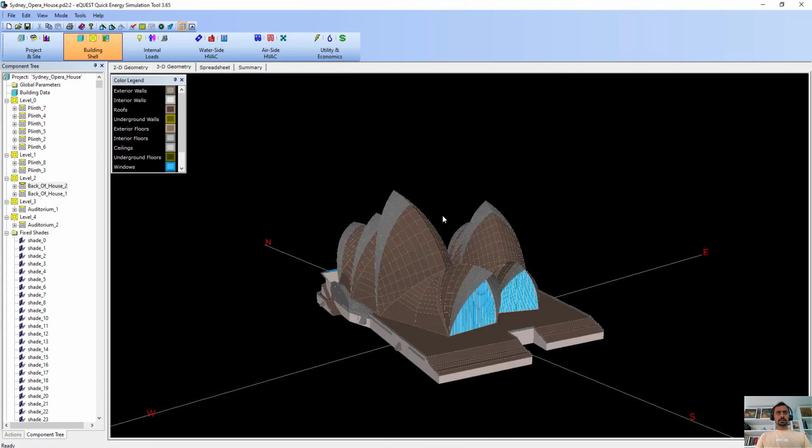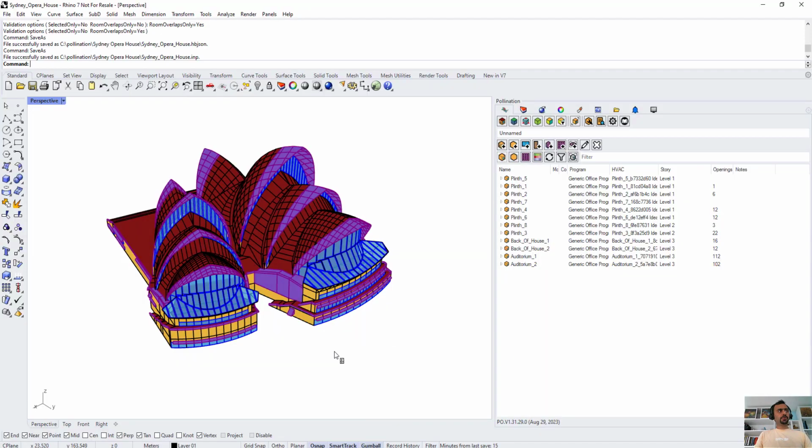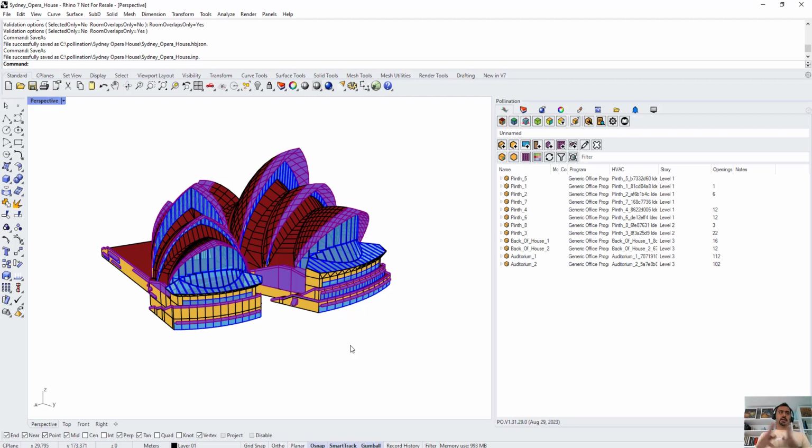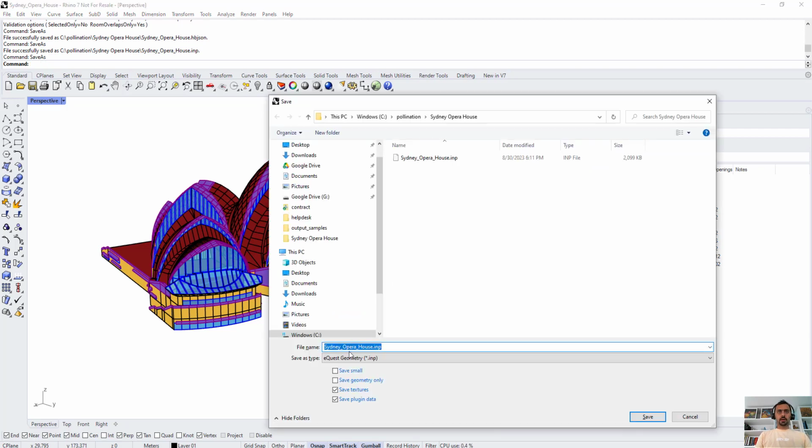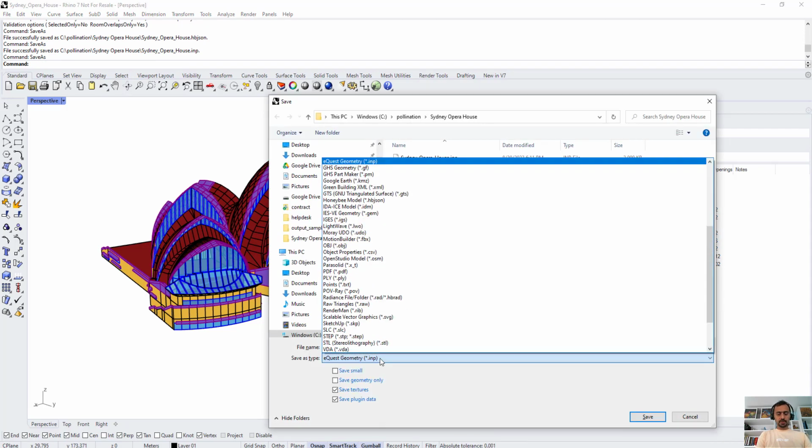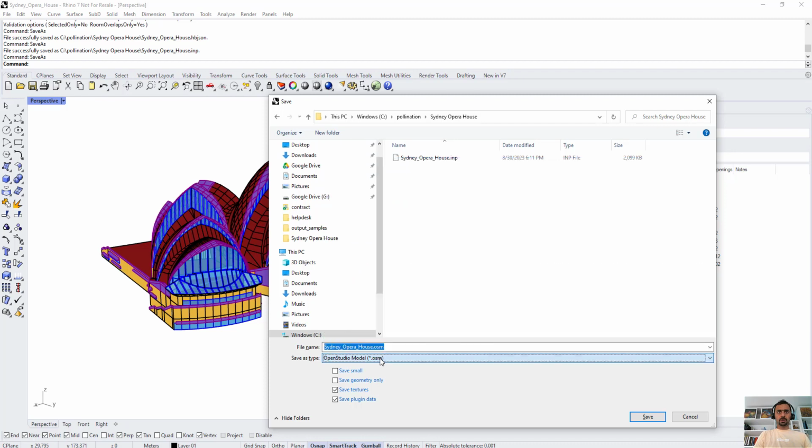Okay, so this is the first one. Next one, let's go for OpenStudio. So OpenStudio is also similar to eQuest. You want to make sure solve adjacency is done. So I'm going to do save as. And this time I'm going to select OpenStudio model, OSM, and press save.